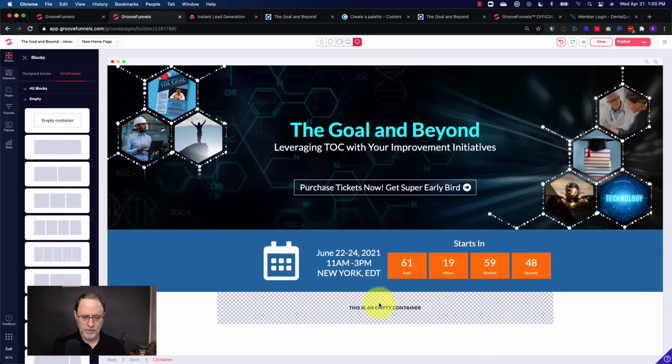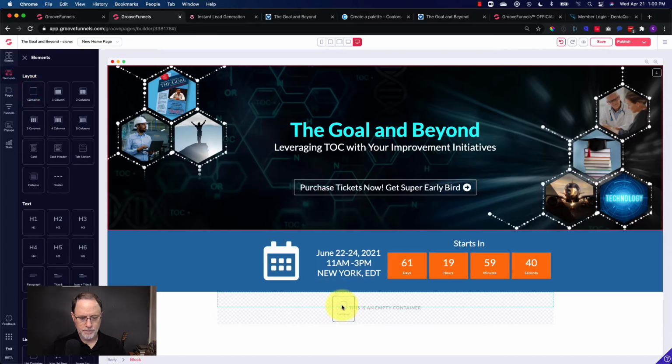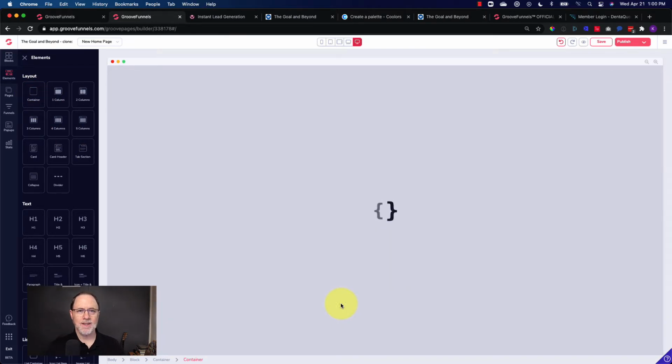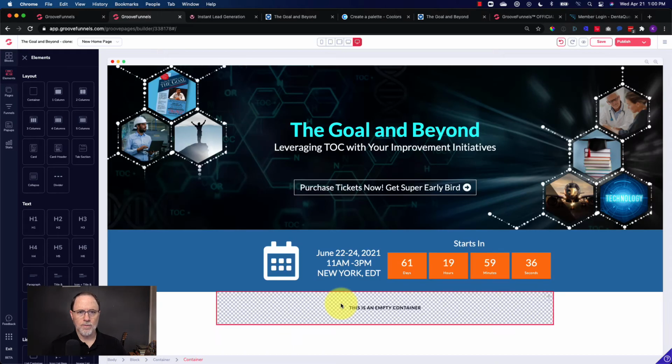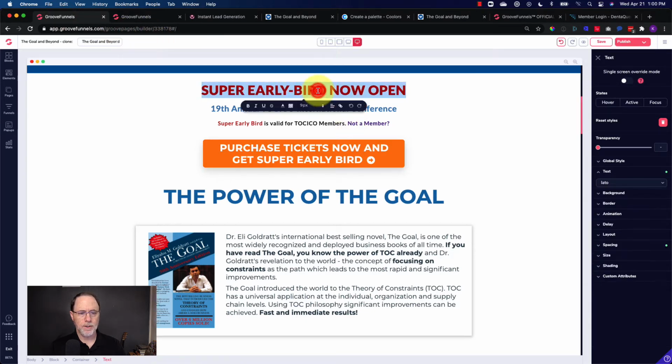Press the down arrow. All right, so the first thing I do with every element that I bring in that has a container is put another container inside of it. And this gives us a lot more control over spacing and sizing and left and right and center and all of those things. So the first thing I did was put a container in there. Next thing I'm going to do is put the first line of text on. So super early bird, now open.